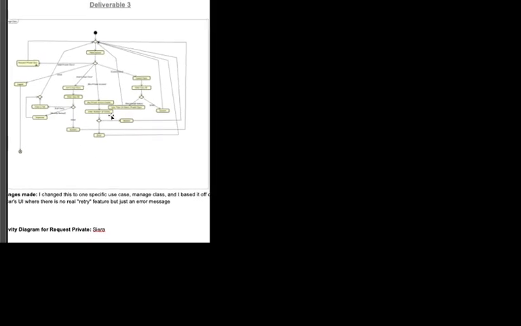So this was changed to represent one specific use case, which is manage class, and then it was based off of our UI more closely, where there's no retry feature, but we just give an error message, and that's where we came up with this. And then we have our activity diagram to request a private class, where it checks if a trainer is available, and then moves into whether or not there are enough credits. Otherwise, requests a different time, and then tries again.